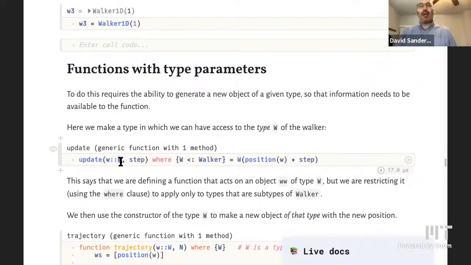So what is W here? W is kind of another parameter. It's another variable, if you like. But it's a type parameter. So what I need to say is this, I'm telling it W is a type. That's because it's a type annotation here, colon, colon, W. That means capital W must be a type. But I want to actually restrict that type to say, oh, that type W has to be a subtype of Walker. But actually it can be any subtype of Walker. And that's basically what this where means.